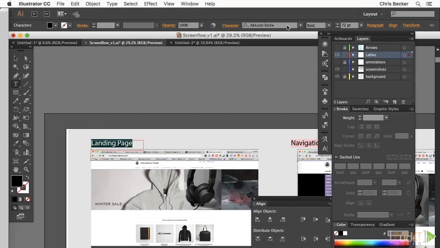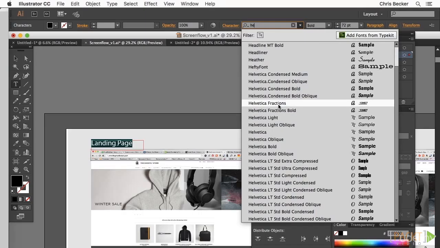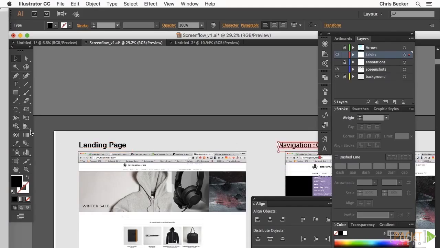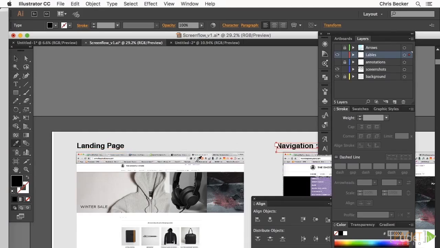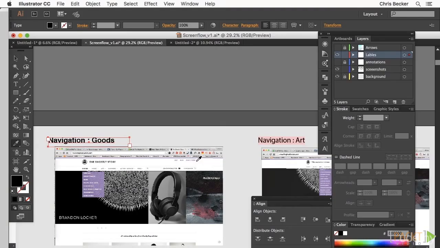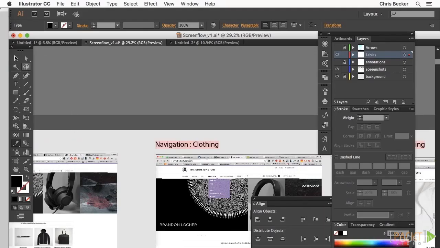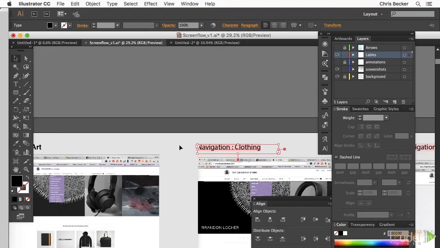Using the selection tool, hold down the Option and Shift button, and you can copy and drag the type box across the top. Do this and label each screenshot for all of the pages that we captured in the experience through our screenshots. These should be titles for all the pages.